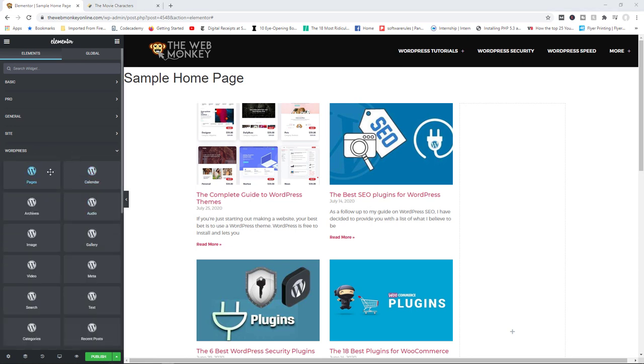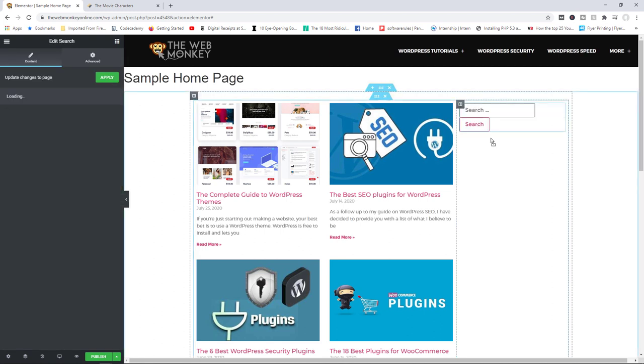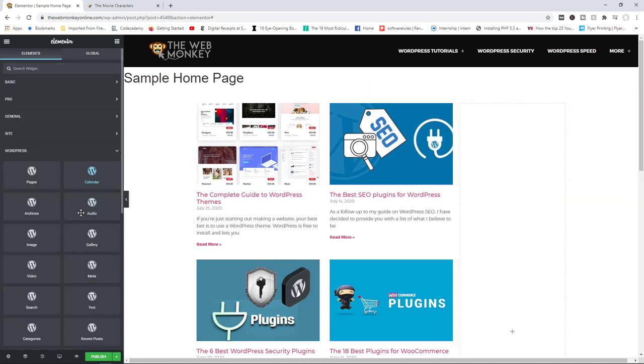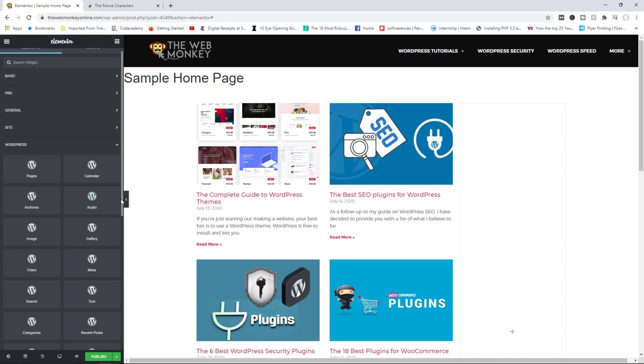And from here, I can begin to add as many widgets as I want to. So as an example, I could add the widget for, let's see, maybe the search bar, or maybe not. I actually don't like the search bar there. Let me remove that one. Let's try adding something different.